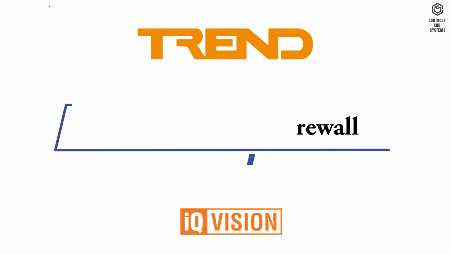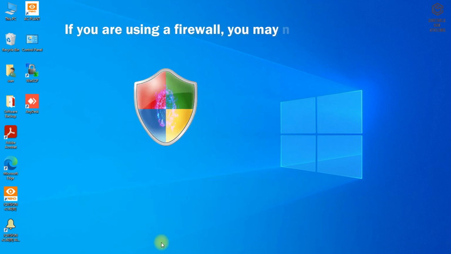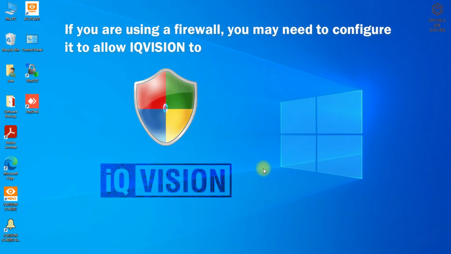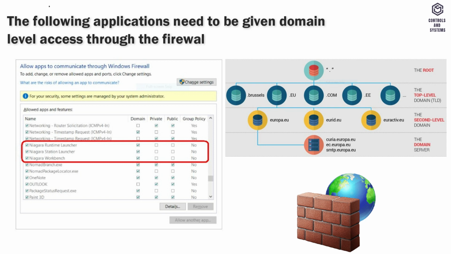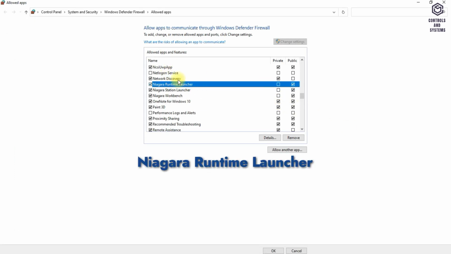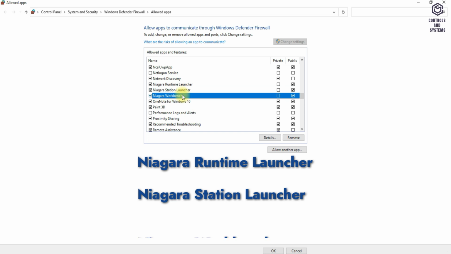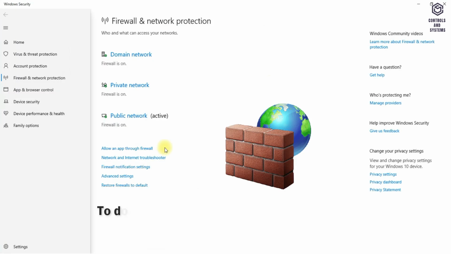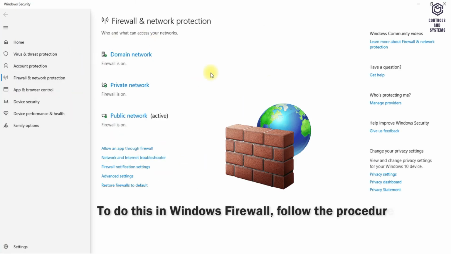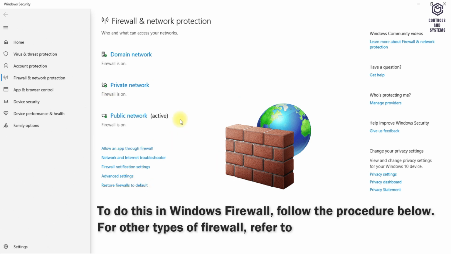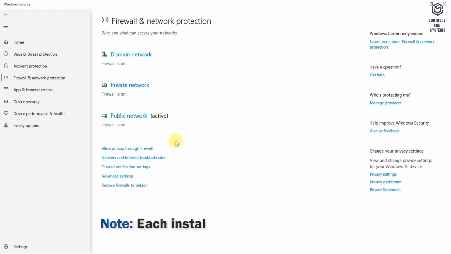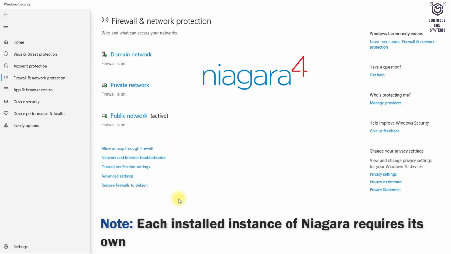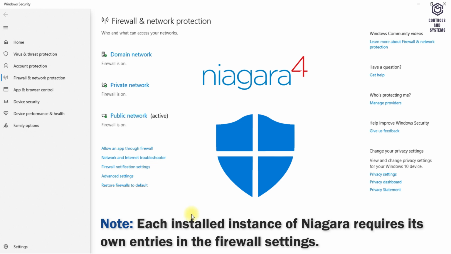Configure the firewall. If you are using a firewall, you may need to configure it to allow IQVISION to communicate correctly. The following applications need to be given domain level access through the firewall: Niagara Runtime Launcher, Niagara Station Launcher, Niagara Workbench. To do this in Windows Firewall; for other types of firewall, refer to the relevant manufacturer's documentation. Note, each installed instance of Niagara requires its own entries in the firewall settings.